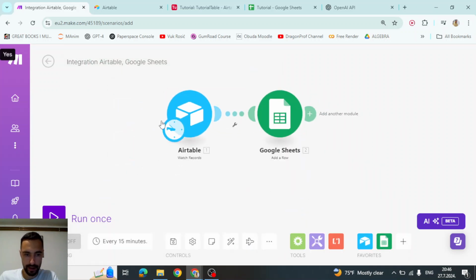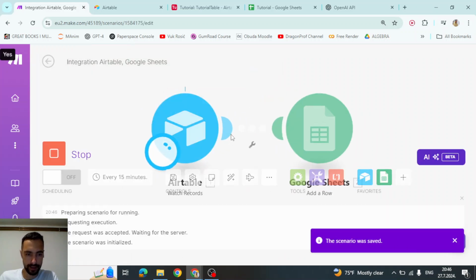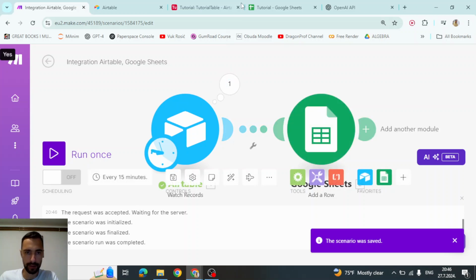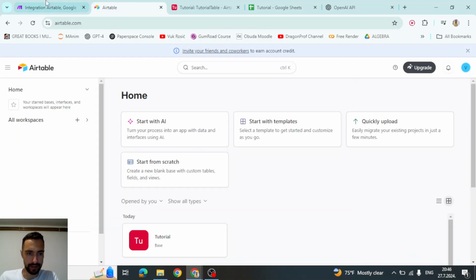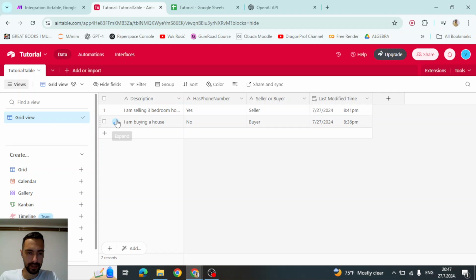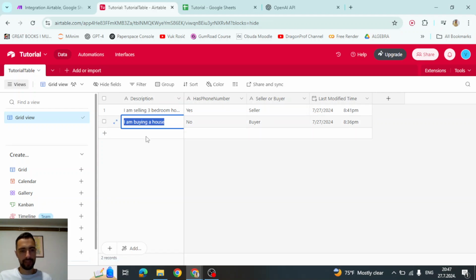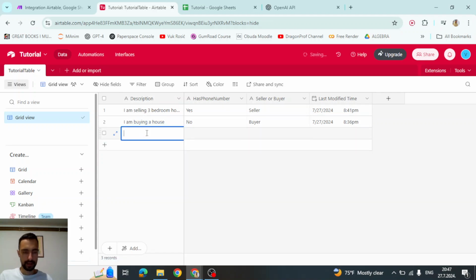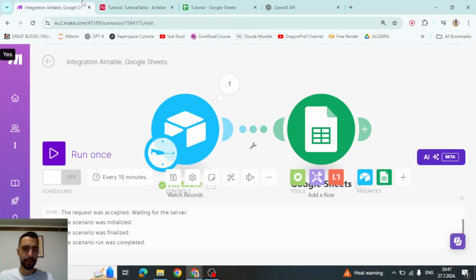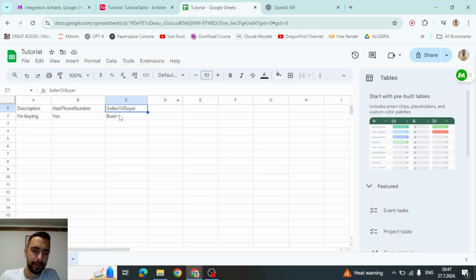Okay. If I run this once, it will not do absolutely anything because there are no new rows added here. So let me just add a new row, like I'm buying, and then yes, has phone number, and buyer, like that. And now if I run this, I think it will add, yeah. So why did it add this? What is this?